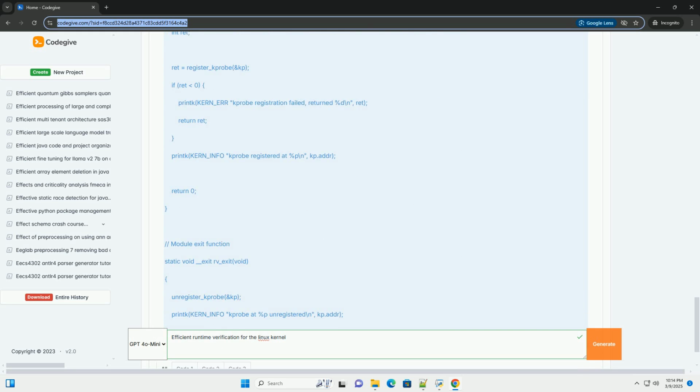pre_handler, the address of the open_entry function. post_handler, the address of the open_ret function. 8. rv_init, module initialization. It registers the kprobe using register_kprobe. It prints a message to the kernel log indicating whether the kprobe was registered successfully.